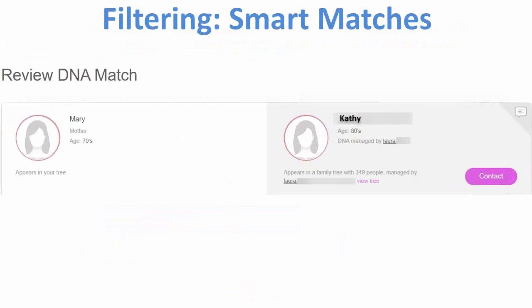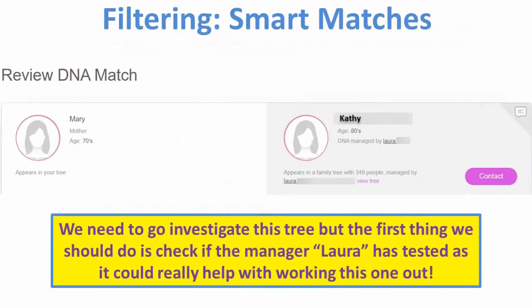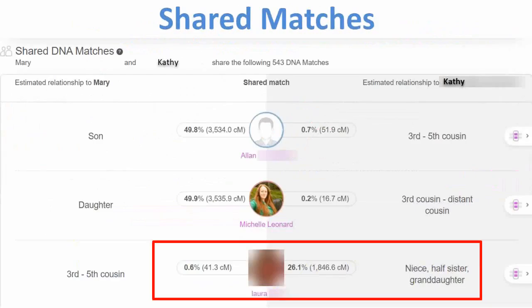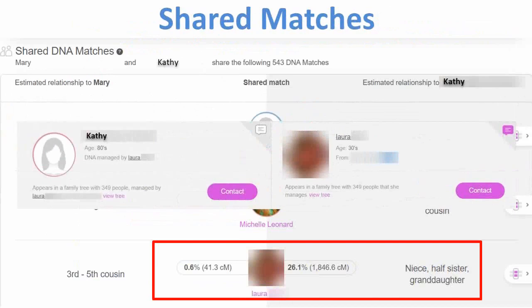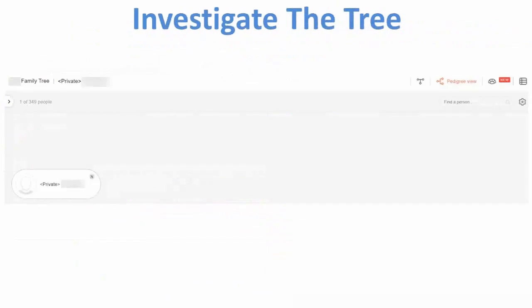So looking at Kathy, her DNA is managed by Laura, and she appears on a tree with 349 people. So I need to investigate that tree, but the first thing I should do is check if this manager, Laura, has tested and see how she might be related to Kathy, because that could help with working it out. And indeed, there she is on the shared match list, sharing over 1,800 centimorgans with Kathy, which means she's either a niece, a half-sister, or a granddaughter, most likely. Laura is in her 30s, Kathy in her 80s, so granddaughter is most likely, or niece at a push.